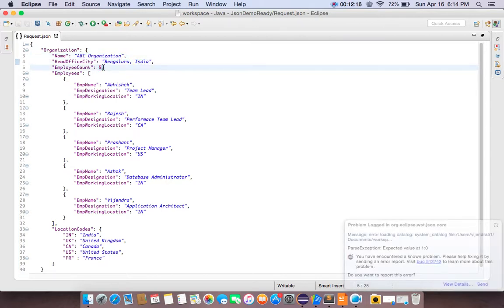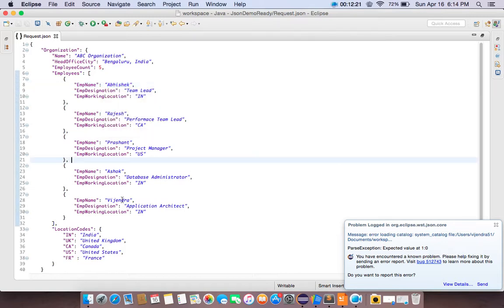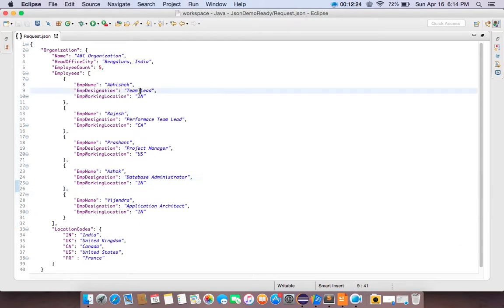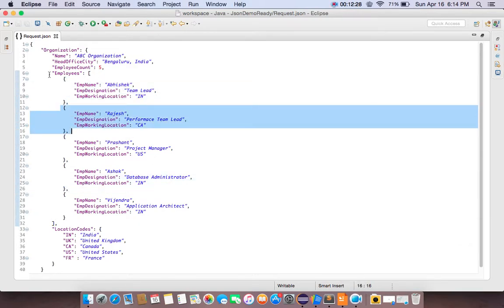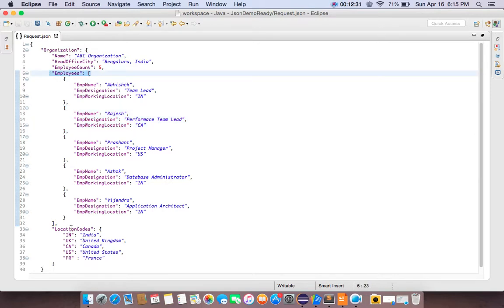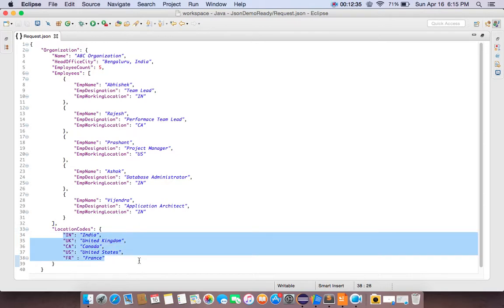It has 5 employees: Abhishek, Rajesh, Prashant, Ashok, and Vijendra, myself. And then it has different employee objects enclosed in an employees array, and it has a location object which also has a key value pair.